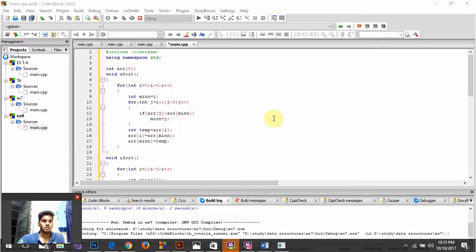Hello sir. In this program, what I'm going to explain is about sorting. We have two types of sorting: selection sort and insertion sort. Firstly, we have created two functions: selection sort, naming S sort, and insertion sort, naming I sort.